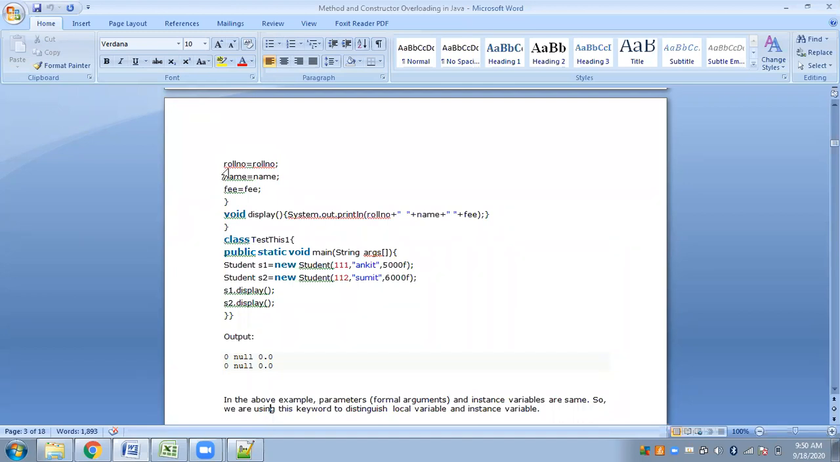I have first explained the same example using different instance variables and different parameters. I used R for roll number here, N for name, and F for fee, so that anyone, including the compiler, can understand what it is all about. I took different parameters and different class variables. That is what we have been doing till now, because we have not used the this keyword. Yes or no? So that is what we have been doing so far.